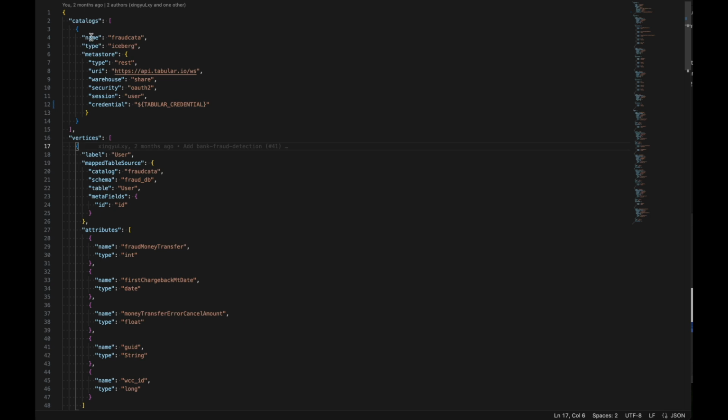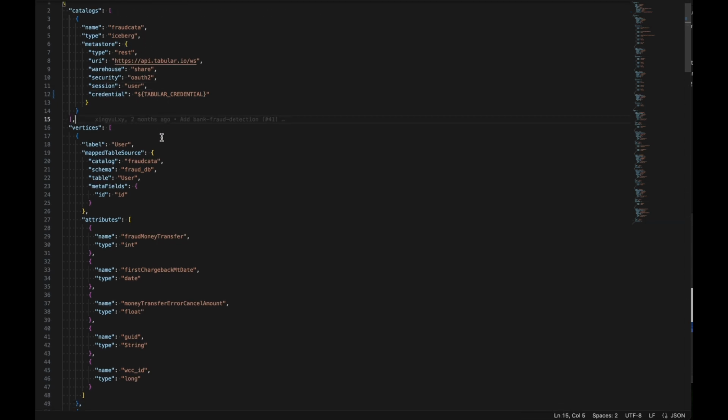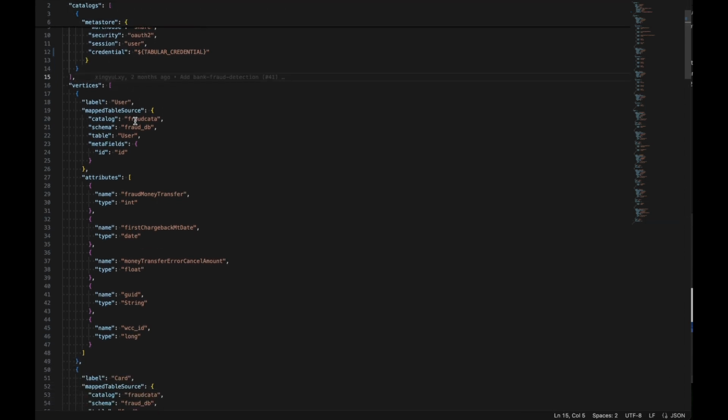So you can see here we've got the name, the type, and then we've got metastore information. As you can see here, I've got a few things around the security and the URI for the source itself. And this here is all that's needed to connect to that data source. Now, if I have multiple data sources, I can do that as well, because as you can see, this is an array.